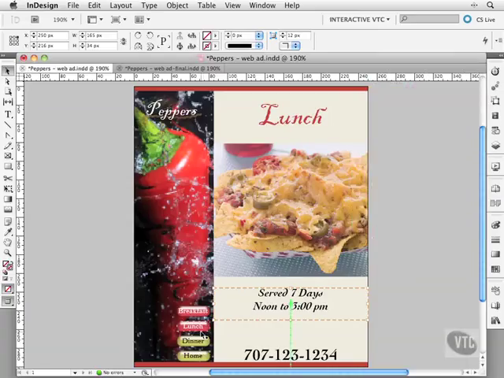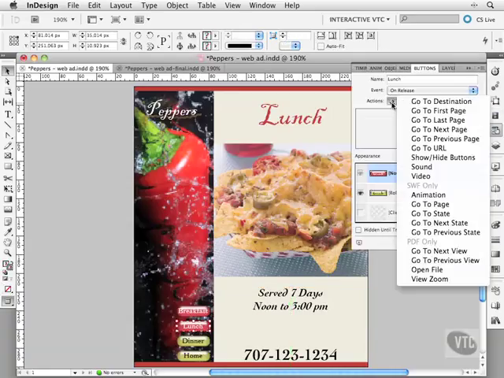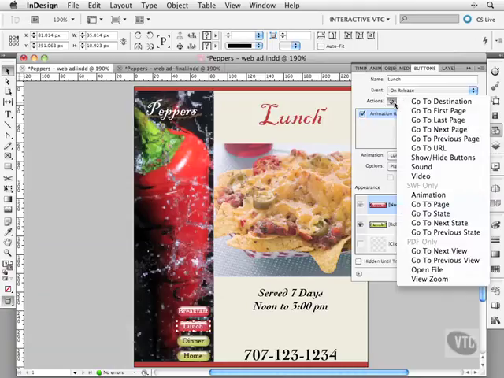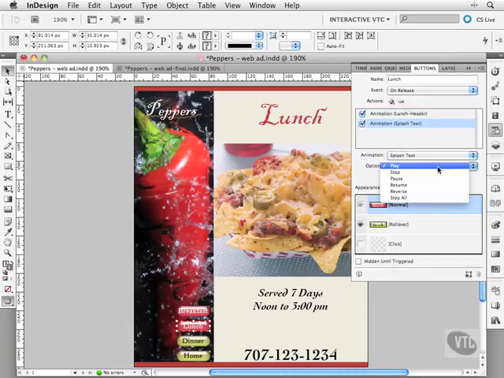Now we've got to trigger it for the lunch button here. So we'll come over and we'll choose animation, and we'll come down here and choose it. Notice as this gets longer, it's going to get a little bit more awkward to choose the options. We'll have the lunch header. And of course, this is the importance of naming them logically so that they're easy to find in this list.